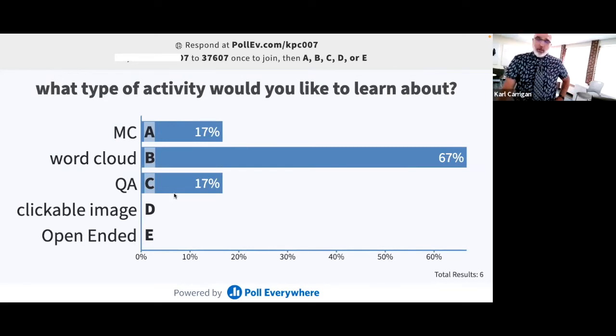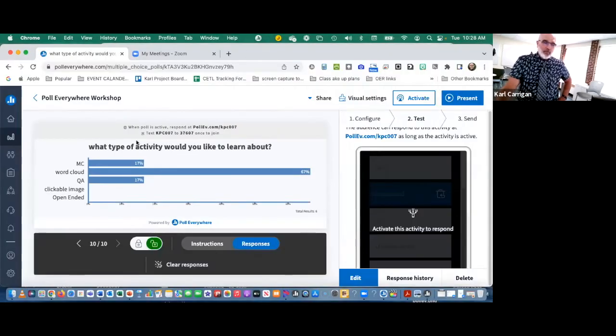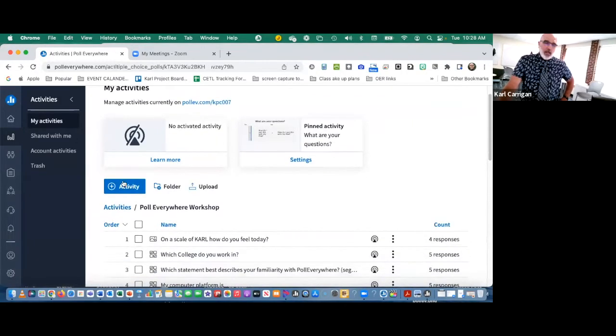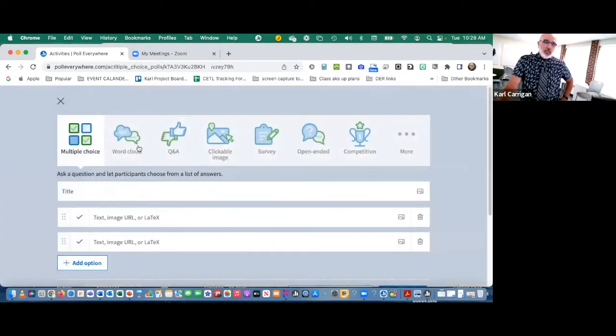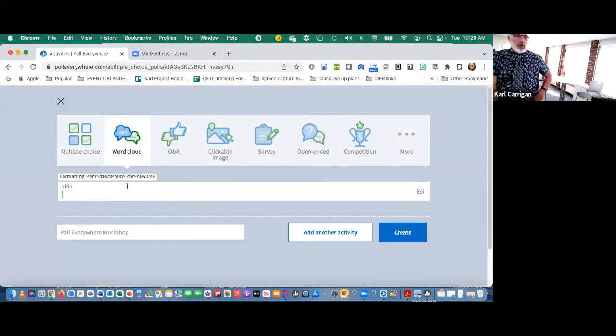So I am going to escape out of here, and then you can see I can go back to my polls and create an activity. So let's take a look at a word cloud. Okay, so what is your favorite food, animal, puppy? Let's go with food.